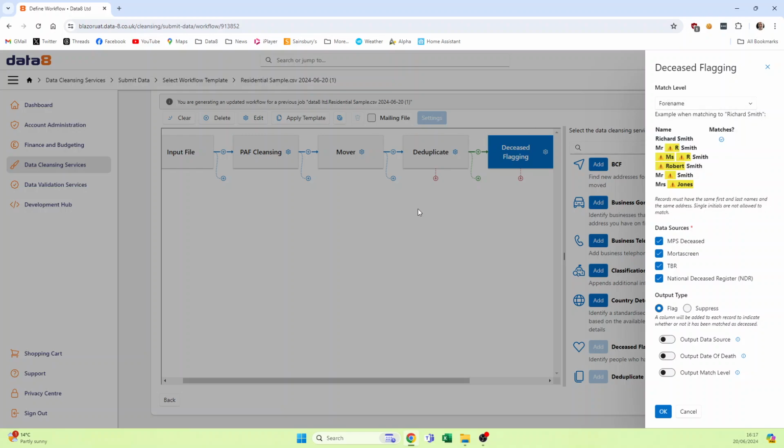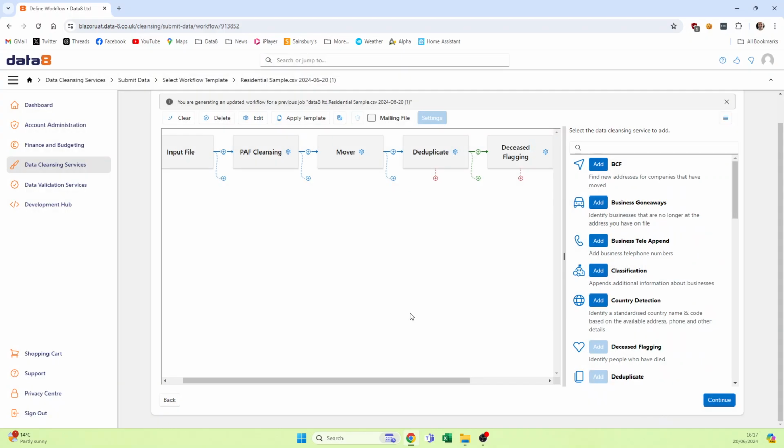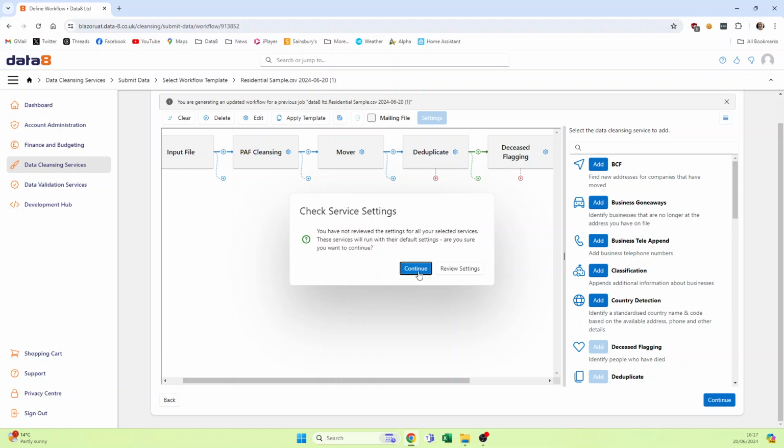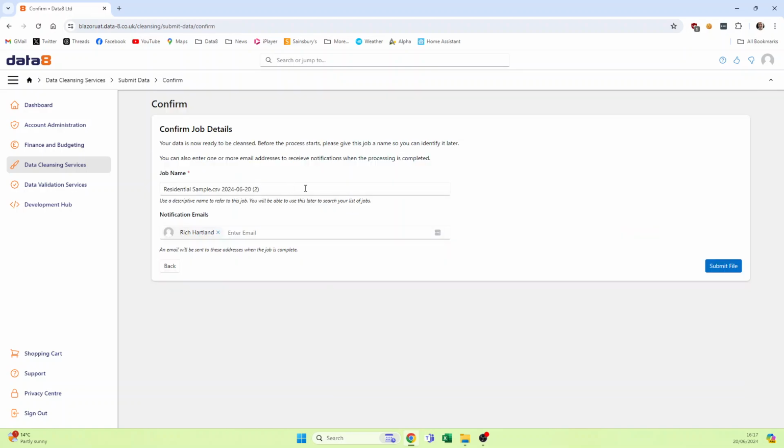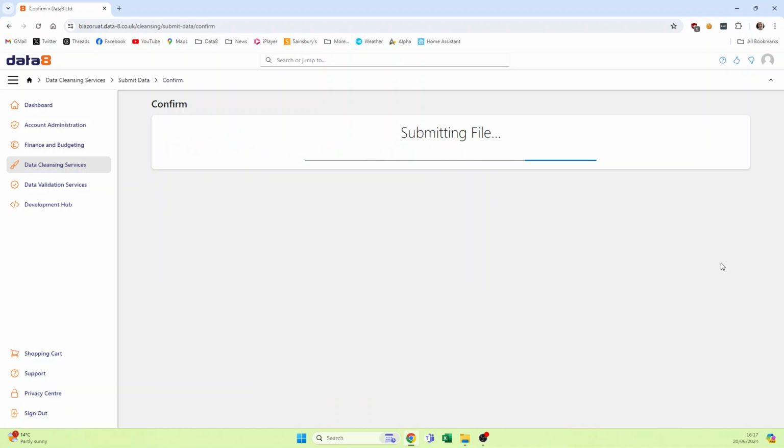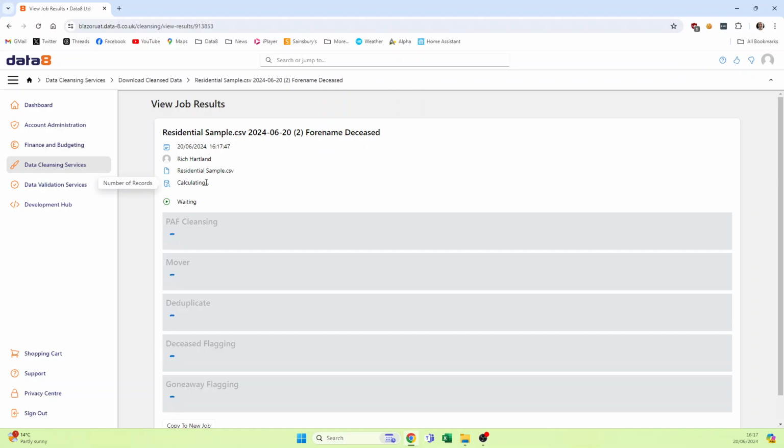We're now processing the same file. We've bypassed the whole upload here, and we've got exactly the settings that we did before, but we're now just going to change that one setting and hit go, and maybe just give this one a slightly different name. And maybe we'll call this forename level deceased, and hit go. We've now done 2 jobs in a few moments. That's how quick and easy it is to use our new Data8 Online.